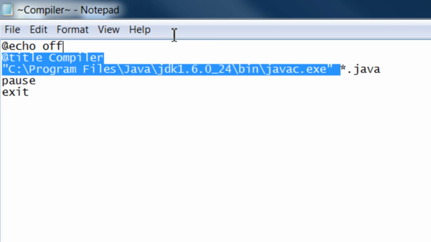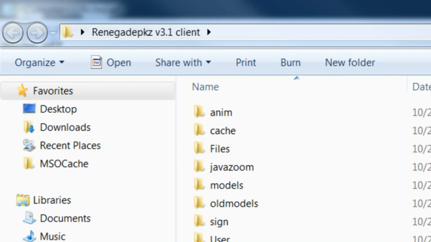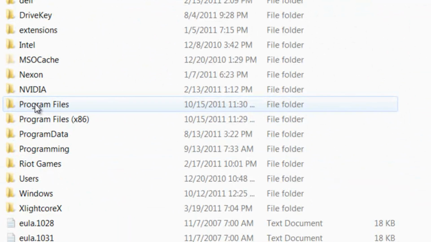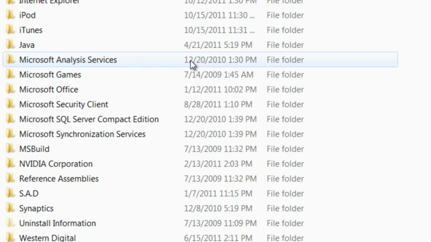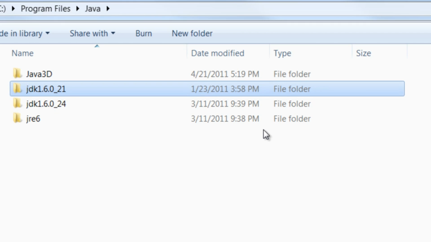You'll find this here. We're going to go to OS, your C drive, most likely. Go to Program Files, then go to Java. You'll find a folder similar to these two. I can actually get rid of one of those, but I'm not going to. Whichever one you have, just select it.